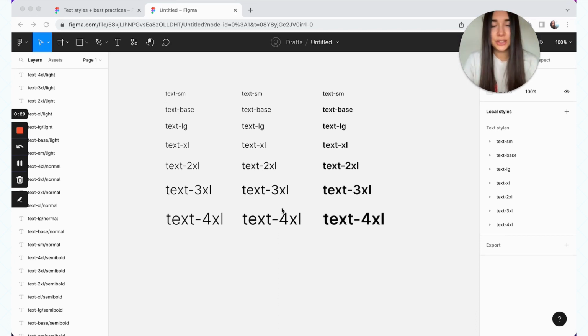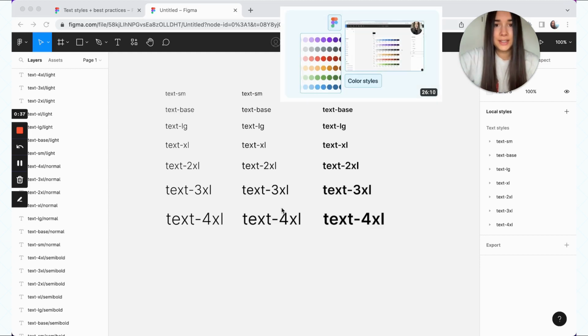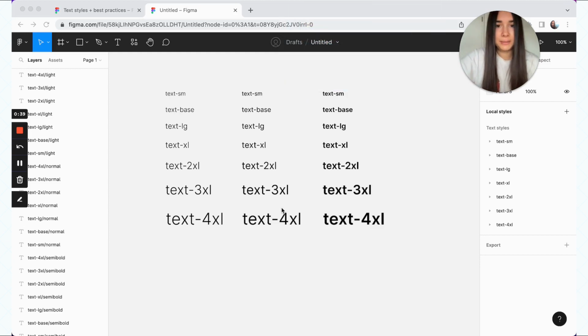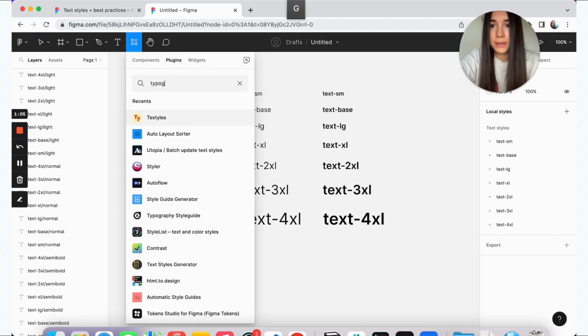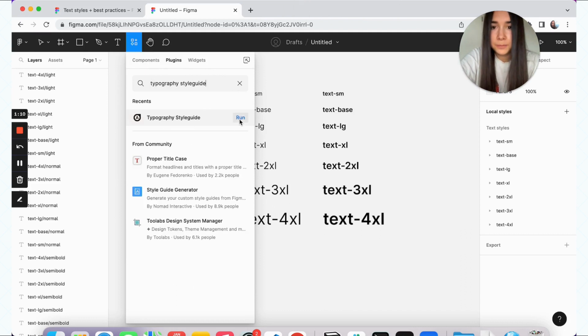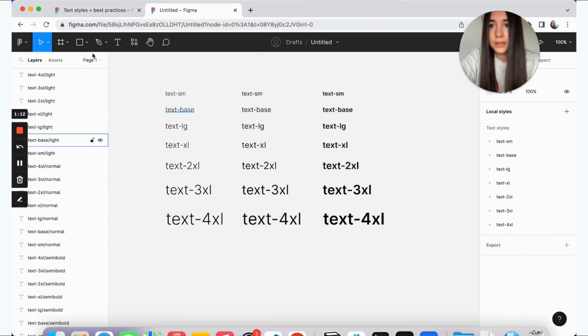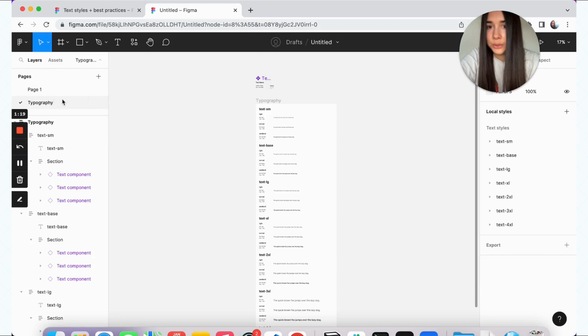So the last thing, just like we did in the color styles tutorial, it's a good idea to create something that's more visually telling for somebody who just jumps into this file and is trying to figure out at a glance what's going on. What we can do is create a style guide, and for that I'm just going to go back to plugins, and the plugin that I'm going to use is called Typography Styleguide. And this one, you literally just run, and it's going to make a new page.